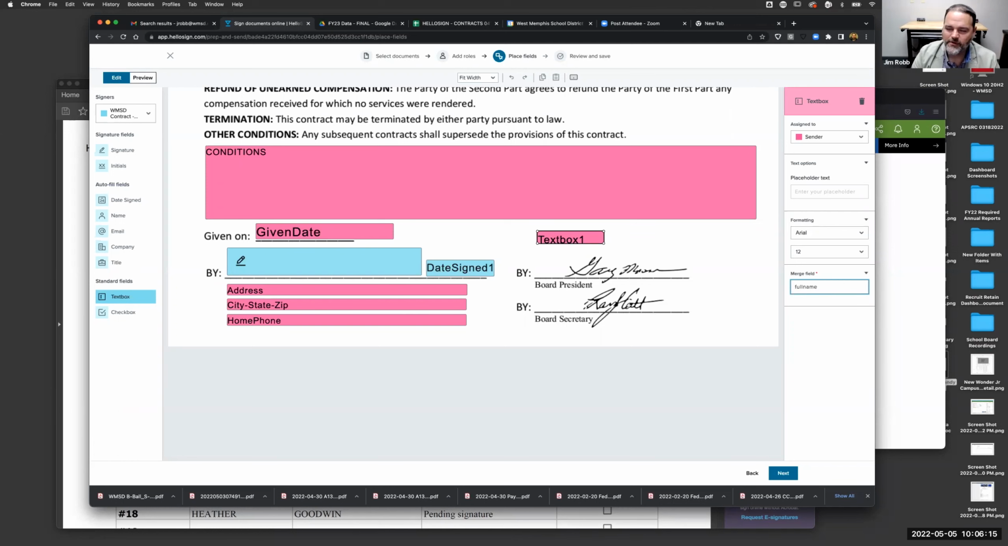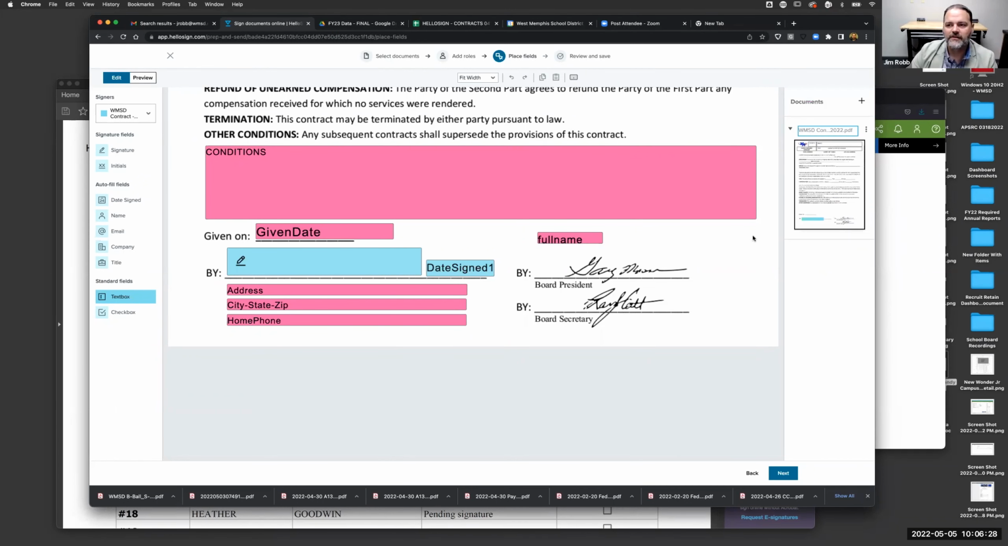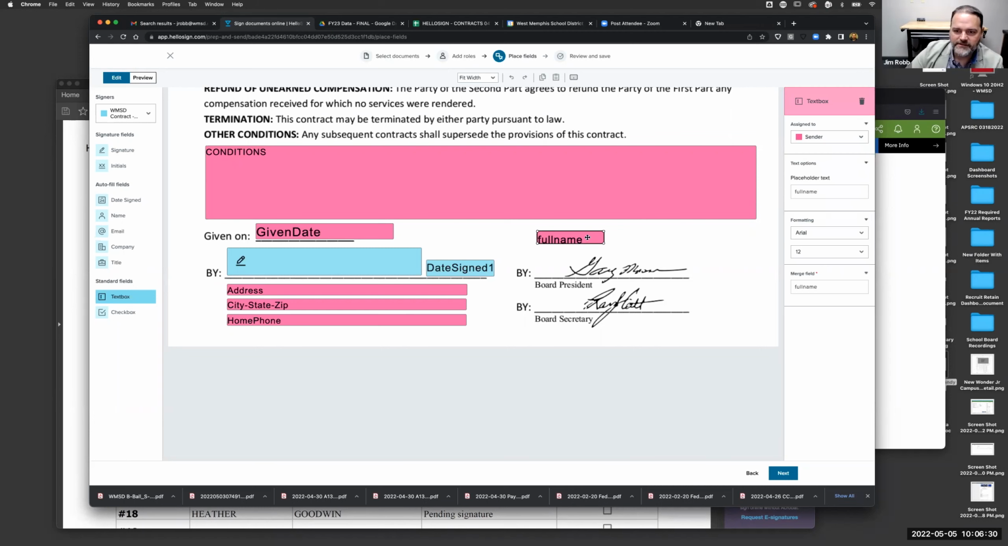You put it in the merge field here, and you can give it text so that you'd know, like if you were filling it out. I just usually do that the same way. So that's just the text to let whoever's filling it out know what it is. And so that would place the full name right there. I can click and move it afterwards anywhere I want.